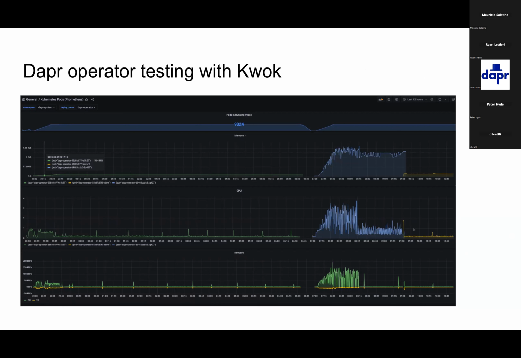In conclusion, KWOK really helped with the scaling test. It crashes sometimes, since it's version 0.1, but it really helped me a lot in doing this test for this PR. That's pretty much it.